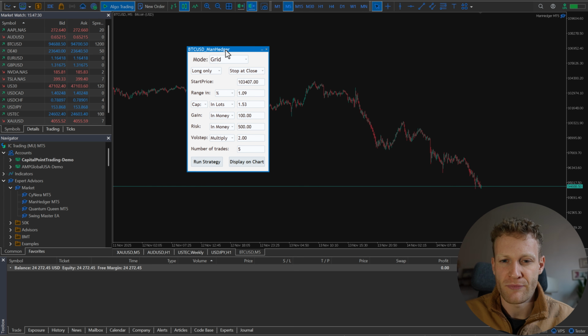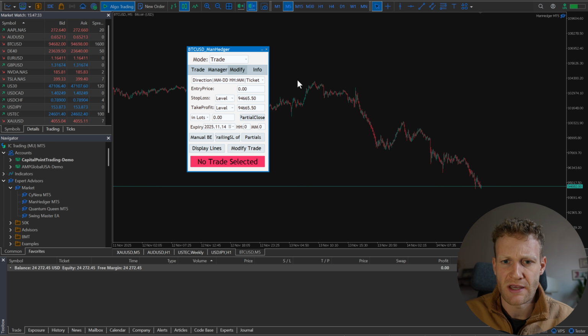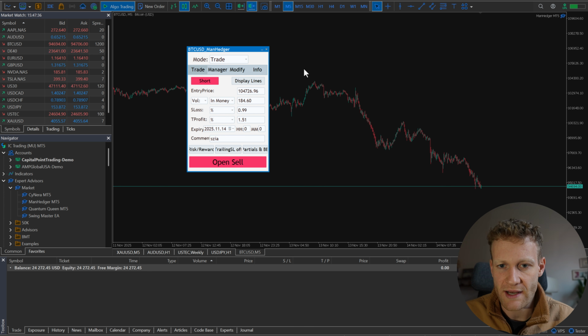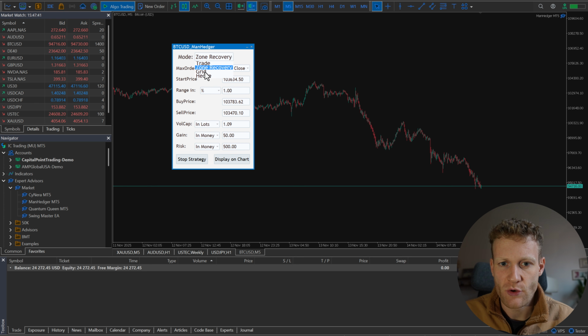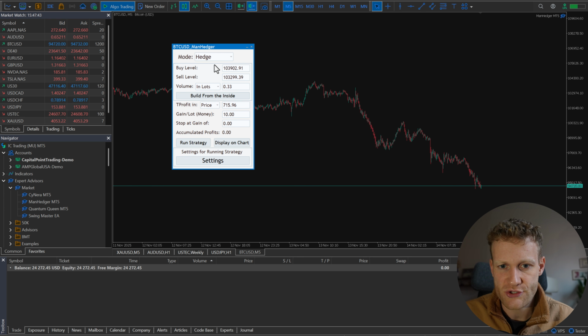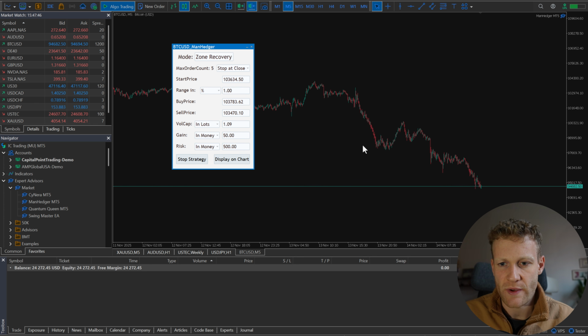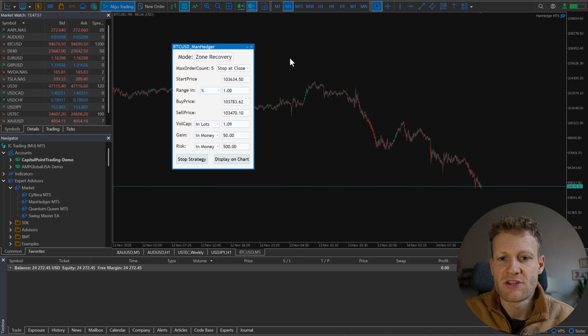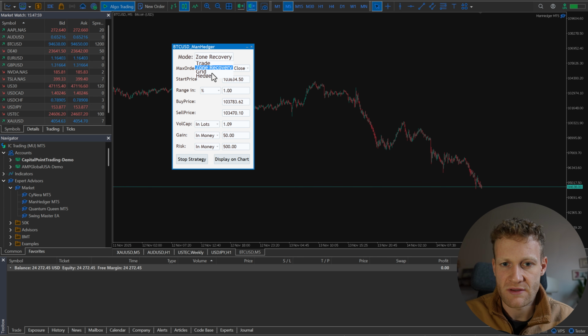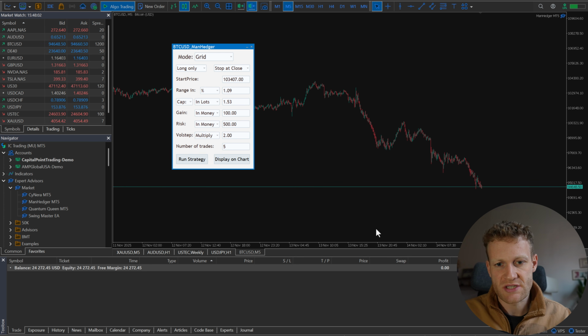But here on my local PC, we can see the manager. You can see it actually has quite a few different modes. The trade mode, the zone recovery, the grid mode, these two I talked about, and then also a hedge mode. Zone recovery is where you have 2 levels, upper level and lower level, and then you play this ping pong game. It's like a range breakout, but with multiple chances, and then also the chance to increase the lot size. Then we have grid, which is a classical grid strategy where you can also define the gain and the risk here. So it's very cool.